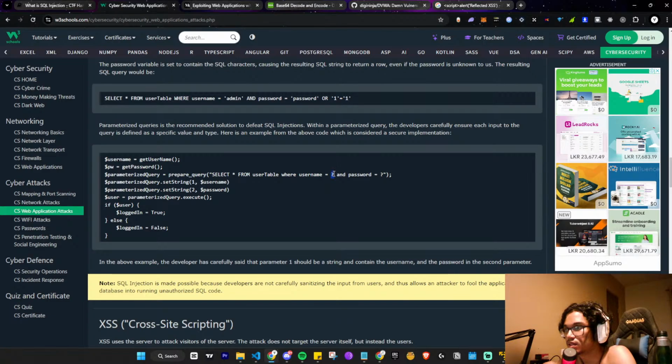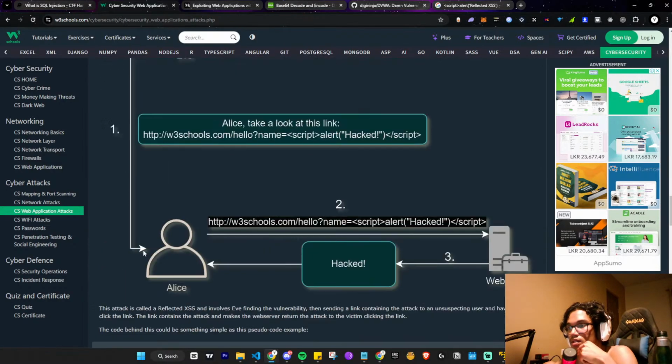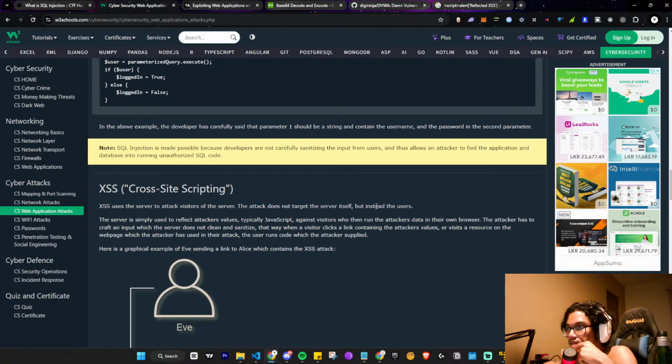query.setString 1, username. Oh, I guess this is like PHP syntax. So 1, it's username, that's this. 2, it's password, that's this. So then you execute this, right? Execute this command. So prepare query, I'm assuming there's a method for that. And if there's a user, then logged is true. If that's okay. Cross site, this is XSS, okay.